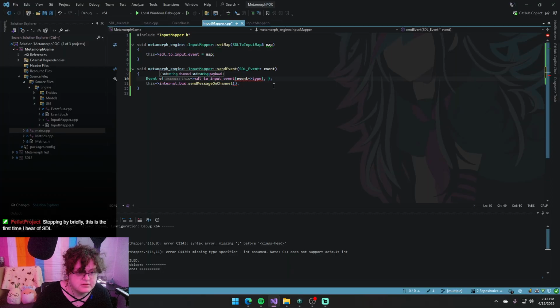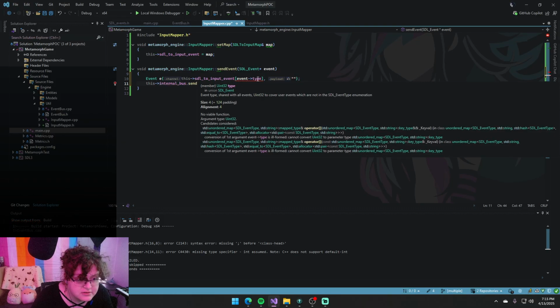And then click that there. Payload's going to be empty. What's your issue? Event type shared events. Argument type uint32. Oh god. Okay, hold on.